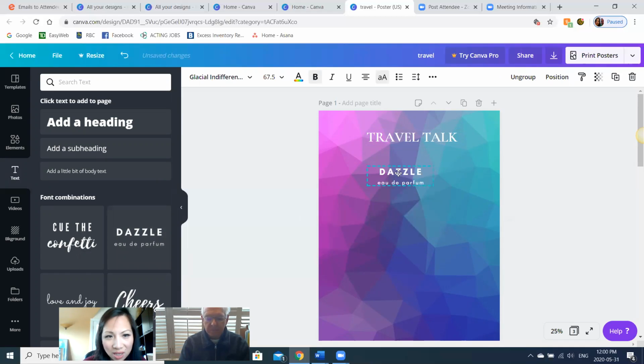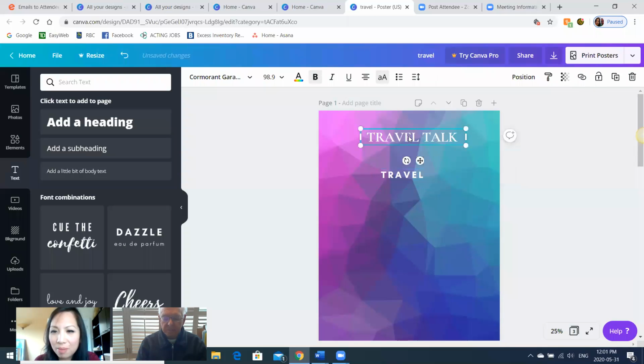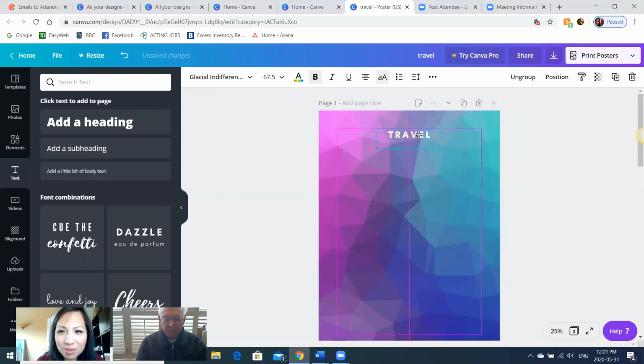So as you can see, they have all sorts of different ways for you to add text and font combinations. So if I like this, I can just change that wording down to like travel, right? So you can kind of play around with that. So there you go.